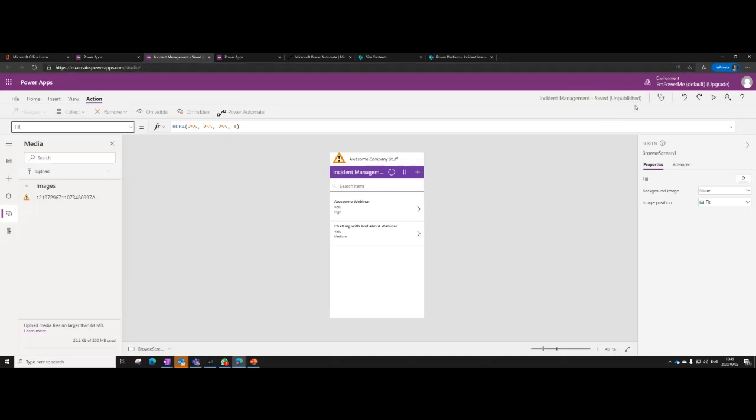I know we're running out of time here. Let's quickly talk about the squigglies here at the top. On the left of all the squigglies is the name of your app. Our next squiggly there is the app checker. That is a really useful thing.